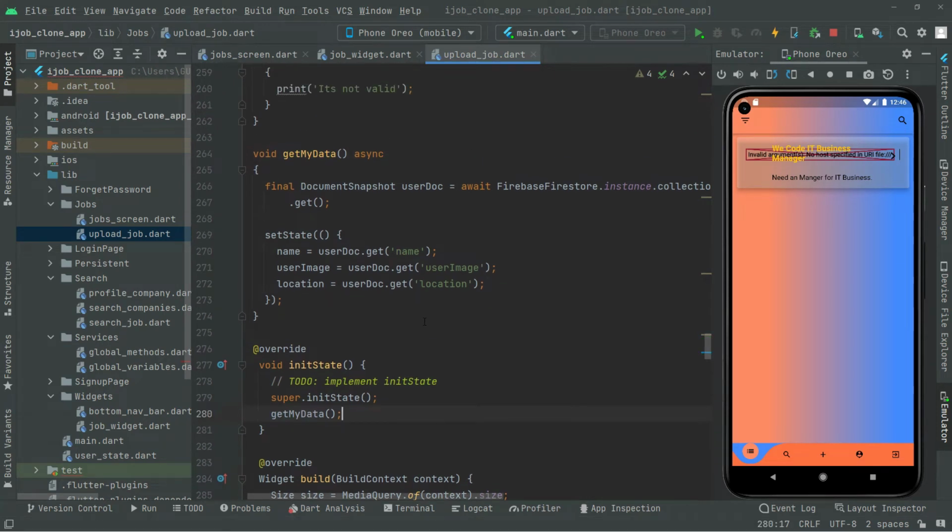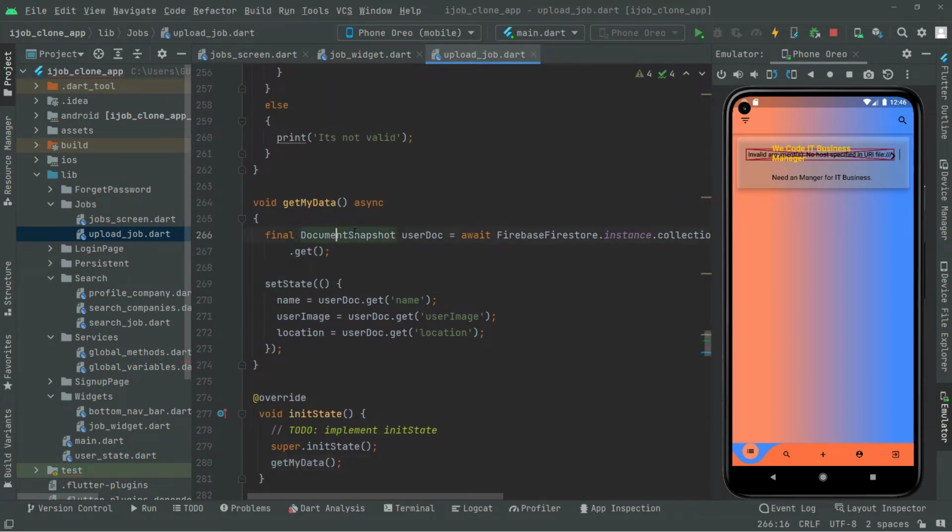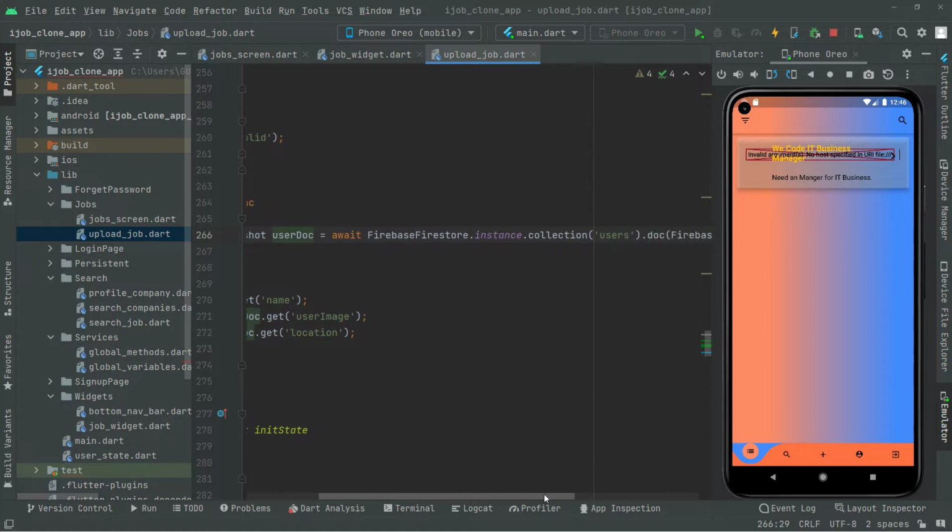So I hope you can get the idea. First we create the document snapshot and we name this as a user doc. Now right in the user doc, we just create an instance, as you guys can see right in here, to the Firebase Firestore, right in the collection of a user. Okay, as I showed before, right in the Firebase also.